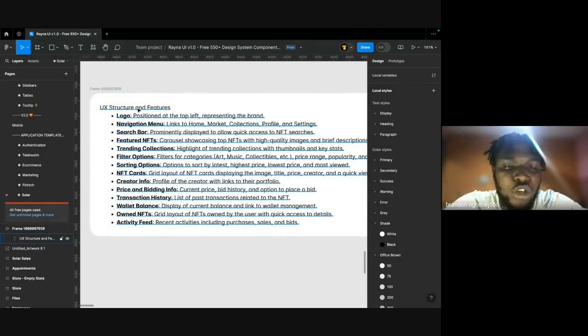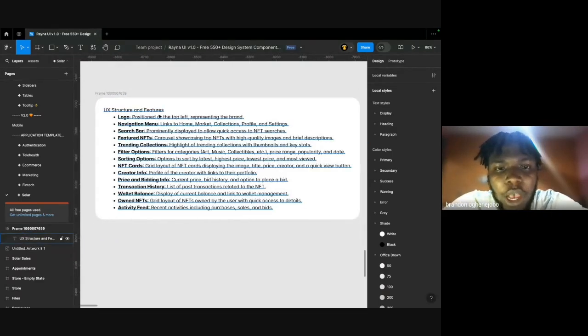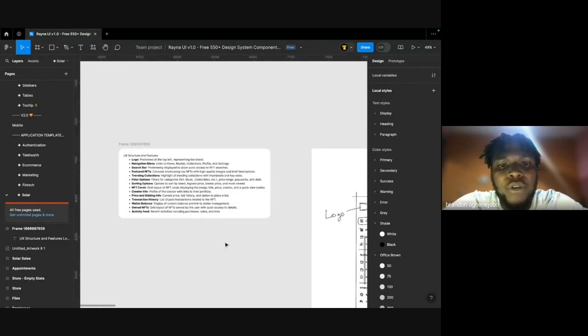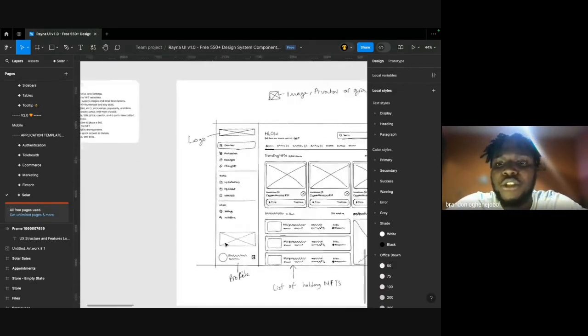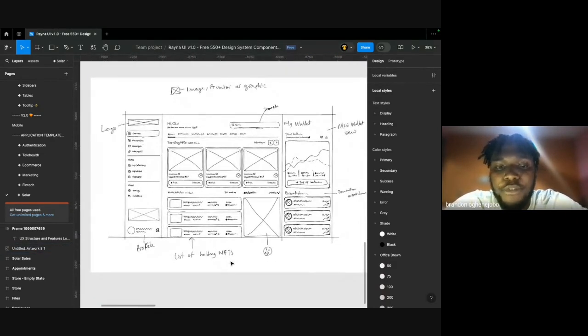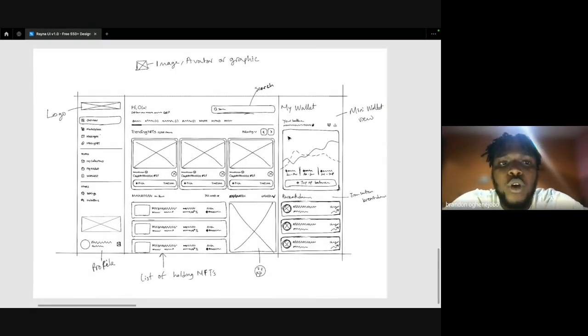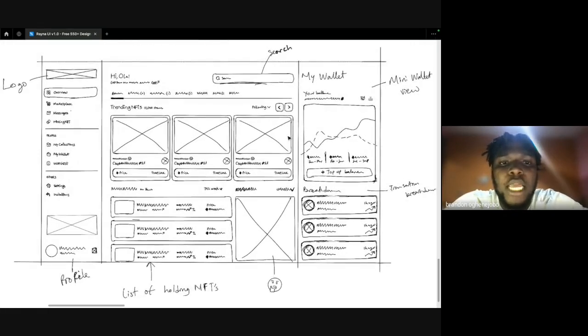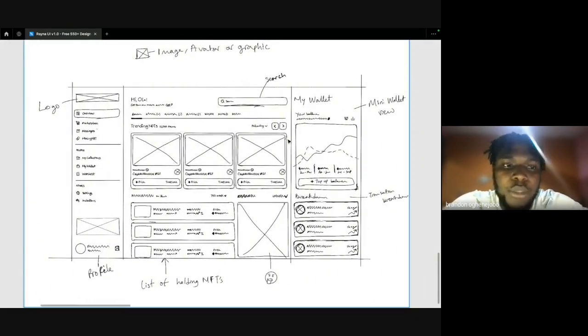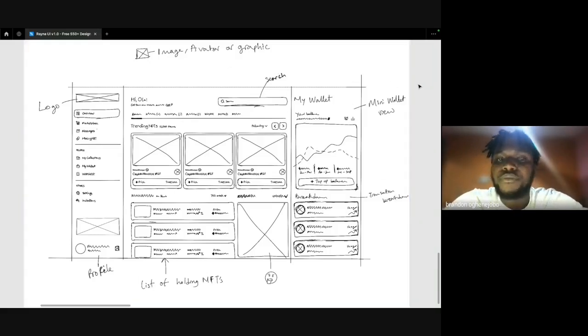So this is my UX structure and features, where I highlighted some things I want to make sure I don't forget, right? And right after my user flow, I like to move straight to sketching. So beforehand, I have also worked on a sketch, or the official term for this is wireframe, right? I've worked on a wireframe, just highlighting what exactly we're going to be designing. And I've highlighted my sections for my logos, my profile, and just how I'm going to be breaking things down.